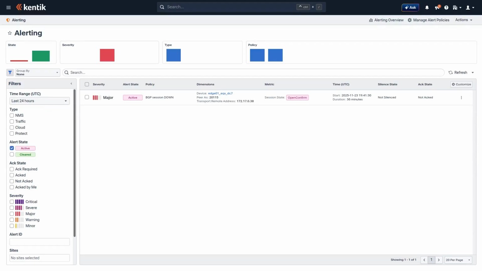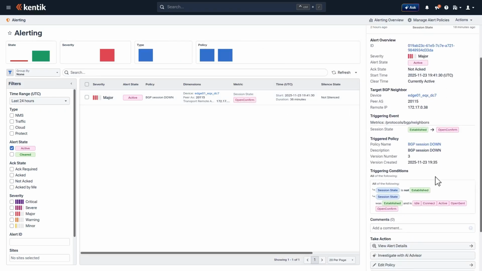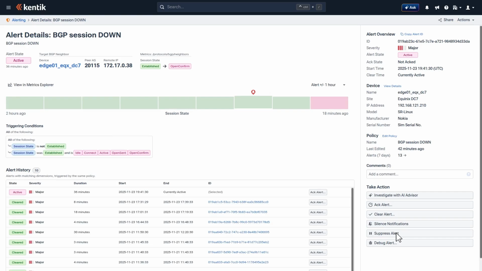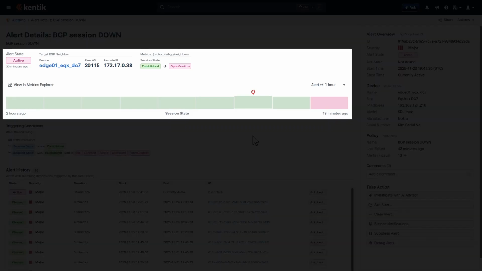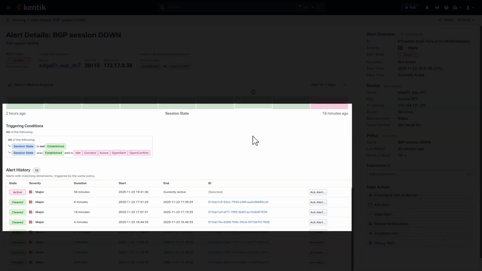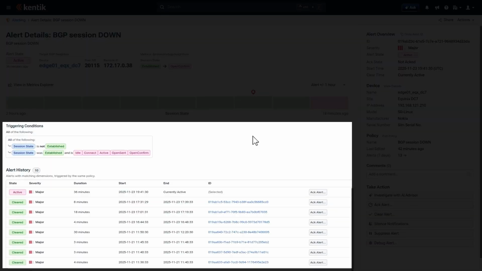We are now on the Kentik alerting screen, which currently lists all the active alerts. Kentik detects the BGP session drop and raises an alert. Let's open the alert details page to investigate it further. We are now on the alerts details page, which provides all relevant details about the alert, such as main dimensions, start time, trigger reason, and historical alert occurrences.